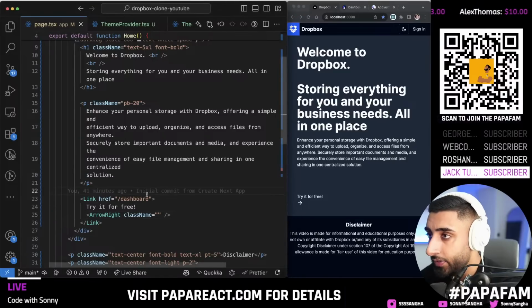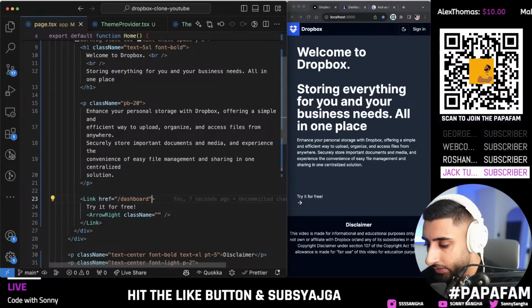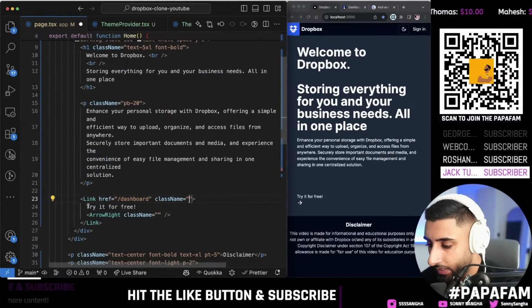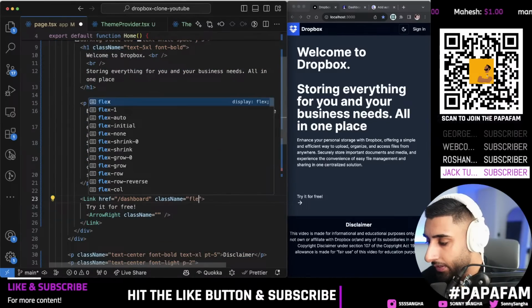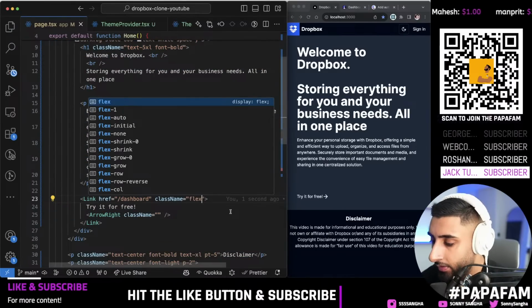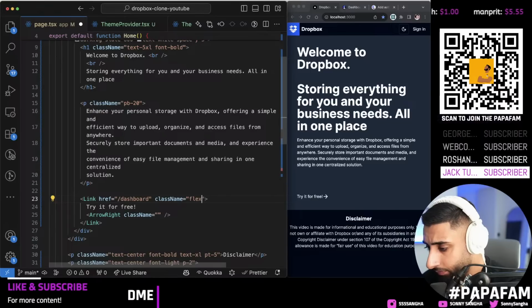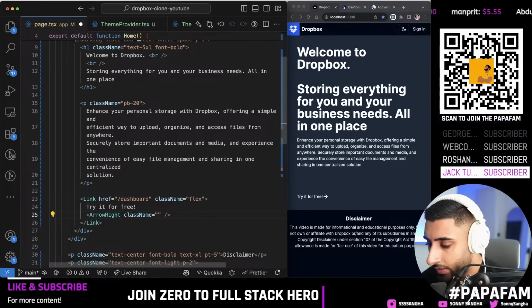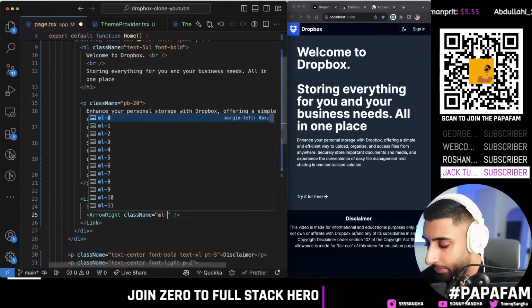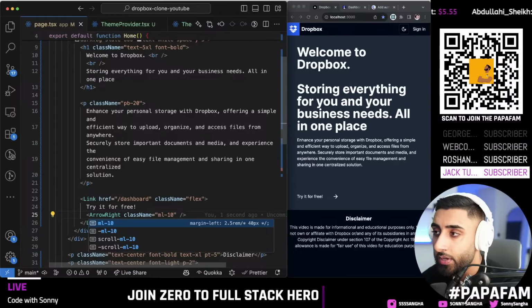Now first thing I want to do, before I add that margin left, is give this a bit of styling. There's two children here, without realizing. The first is the text, the second is the arrow. By doing flex, you can see they go into the same line. Then I can say that the arrow should have a margin left of 10, and you can see it pushes away a little bit.